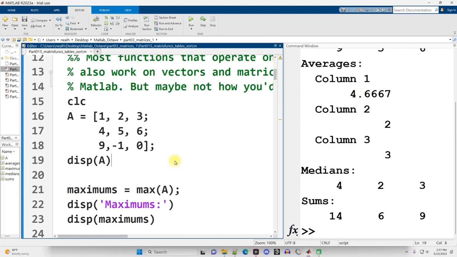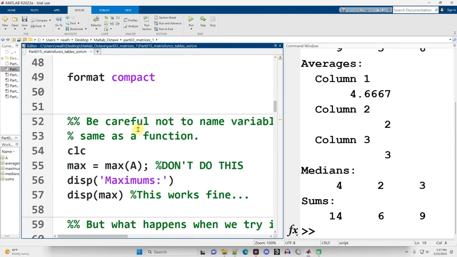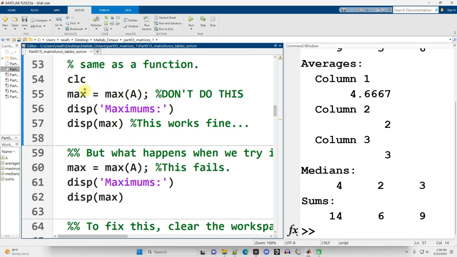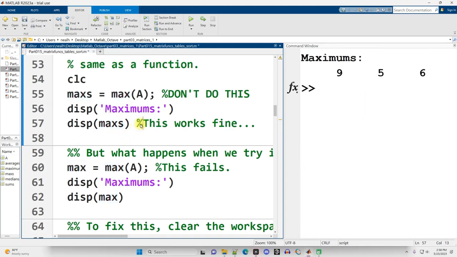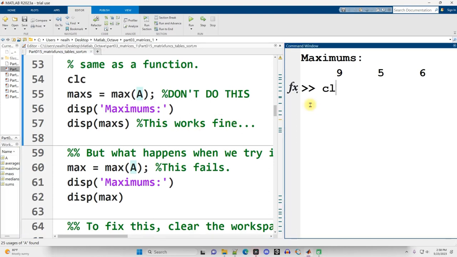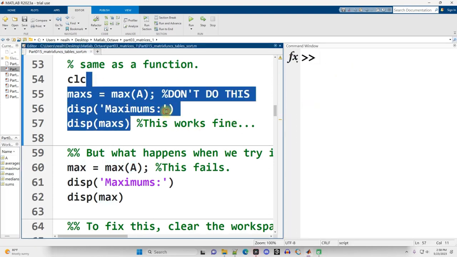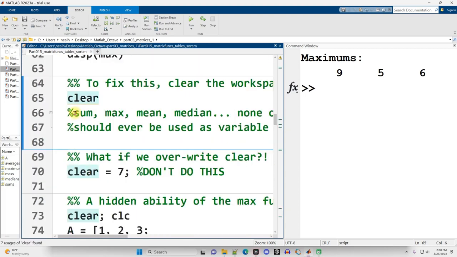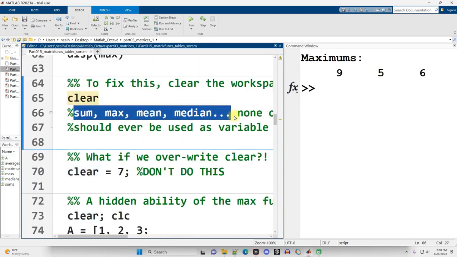I run this section, Control Enter, I scroll back on down, and then I want the maximums. Now again, this is not the good way to do it, but let's change it to maxes with an S, and I run it, and it works, and I can keep running it. Let's even clear it off again, just to demonstrate that I really am rerunning it. Control Enter, and it works. Now this is totally fine, because I didn't name it max, I named it maxes. None of these or any other built-in function names should ever be used as variable names.